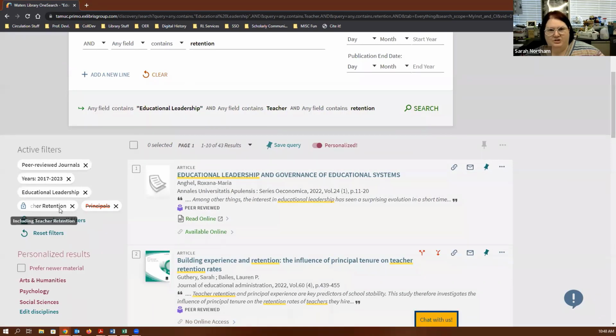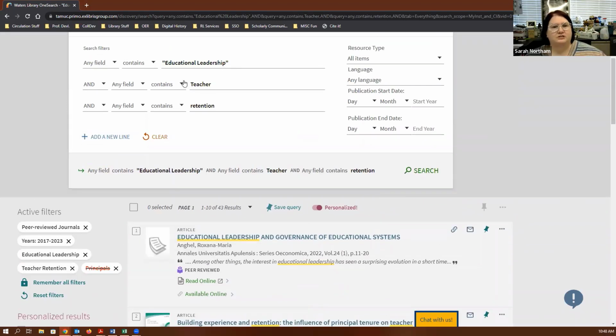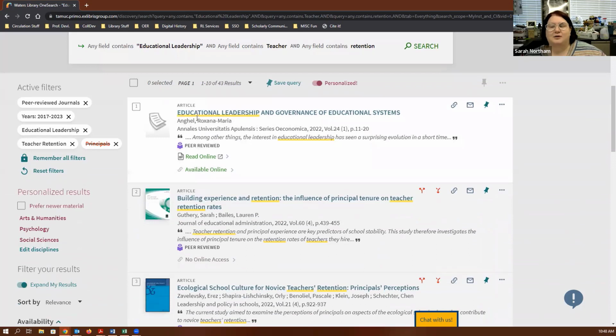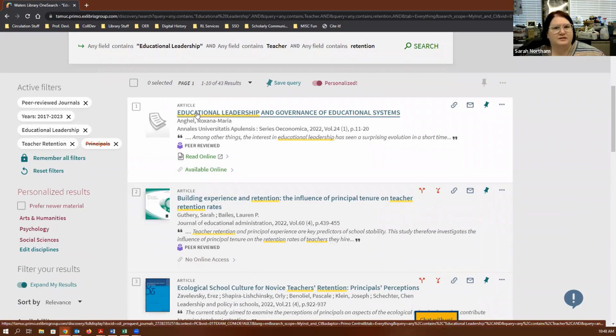but these should be much more specific to educational leadership and teacher retention, because I've now narrowed by a subject term or a hashtag, and I'm not doing just a keyword search. So to give you another example, a keyword search is just going to look for certain terms throughout an article record, whereas a subject term means that somebody has physically gone in and evaluated that article and attached that term to it because they've determined that that article is about that topic.